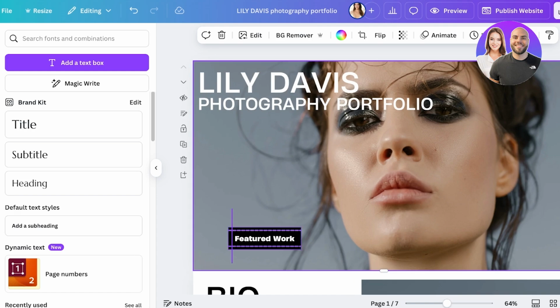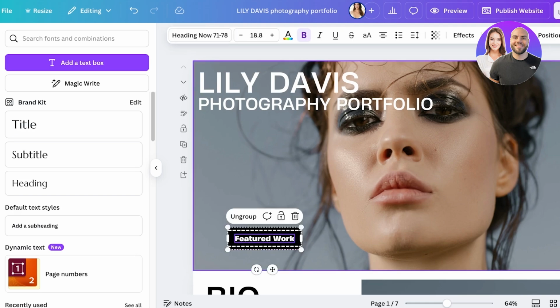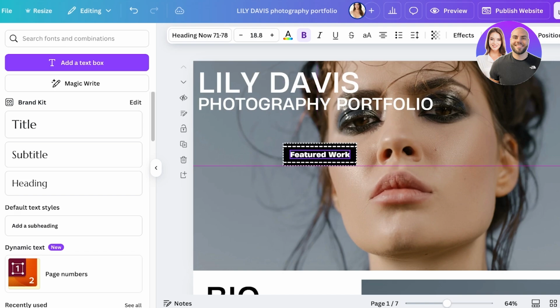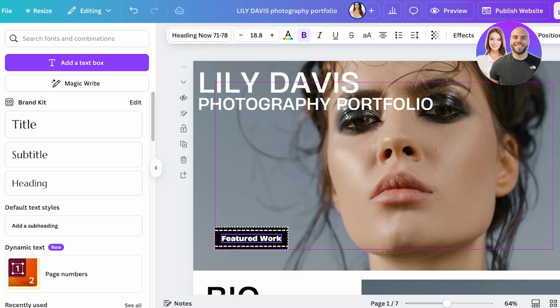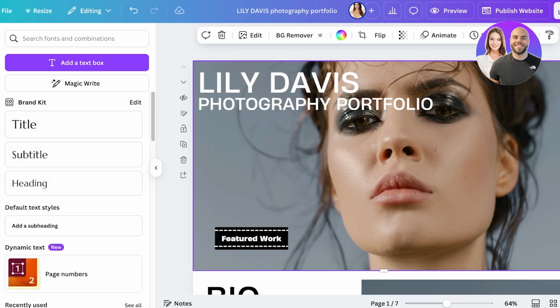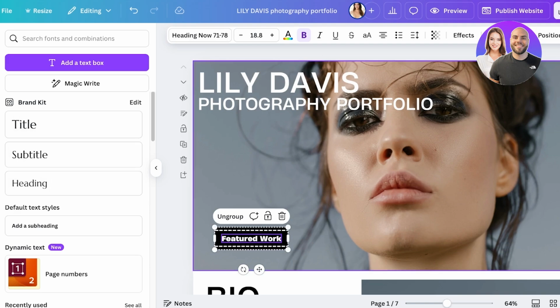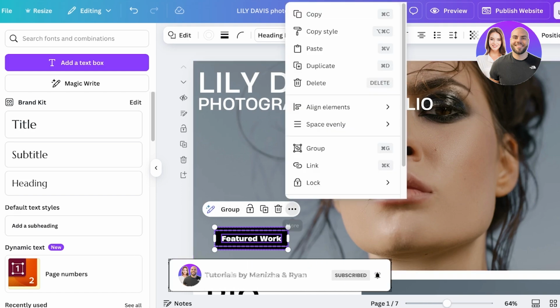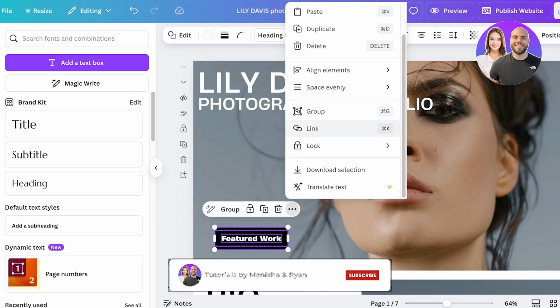Now I'm going to select all these elements together and I can group them. And when you have grouped elements, it's just really easy to manage that item, and one of the elements won't be moved singularly, everything is moved together. Now it's time to actually hyperlink this. So when you group everything together, you can't actually hyperlink it, so you're going to have to ungroup it, select it together, and when you select it together, click on link.